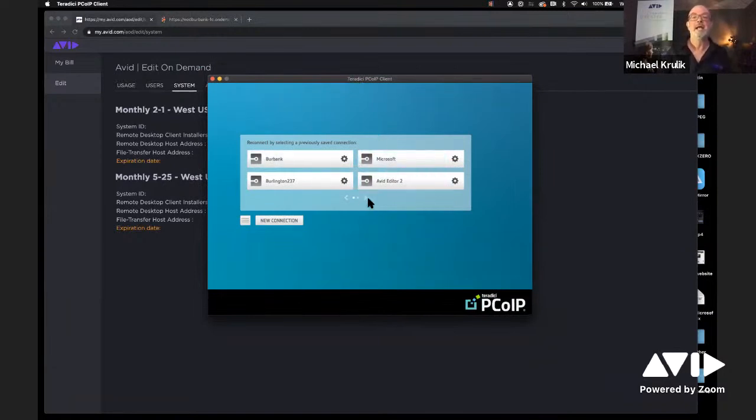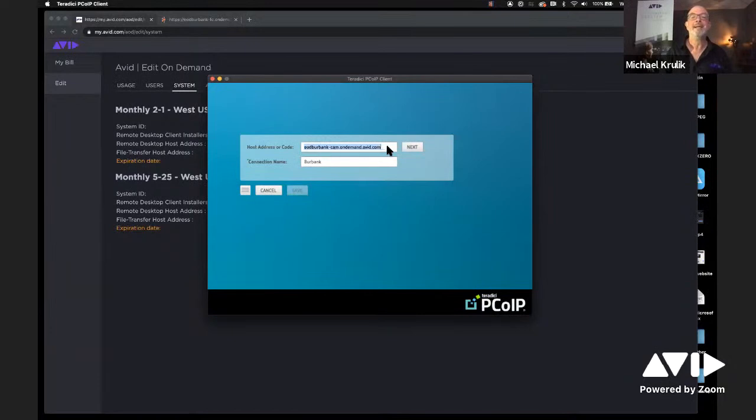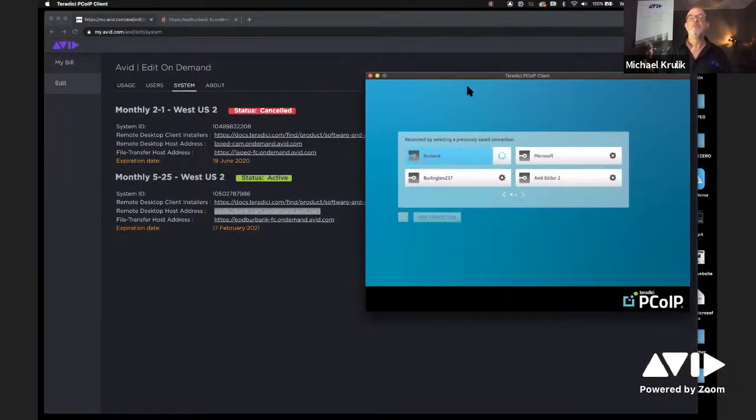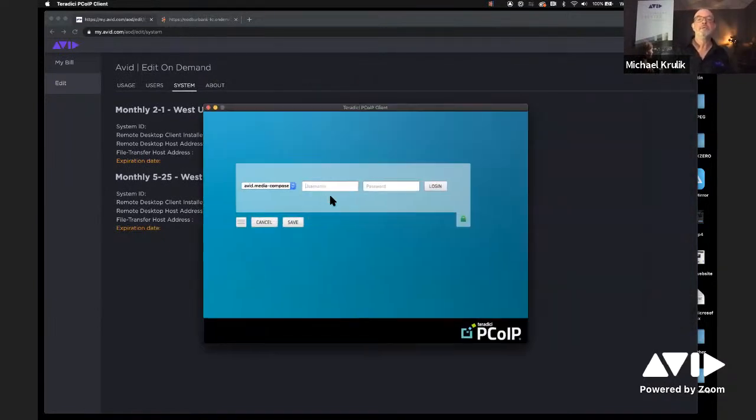You'll see here that, again, I have multiple setups. You may have multiple productions where you want to set up different instances of Avid Edit on Demand, depending on who is logging in or what you want to have control of. Turn it off, turn it on, whatever you want, buying your subscriptions. So this Burbank link right here, you'll see if I go to my settings, EOD Burbank, that's the host address that was right here. You could rename it, that's the connection name. You'll see the connection name is right here. When I select that, it's going to take me into Avid Edit on Demand.